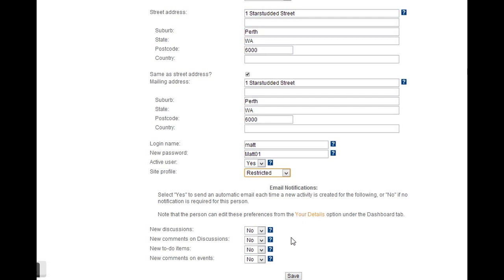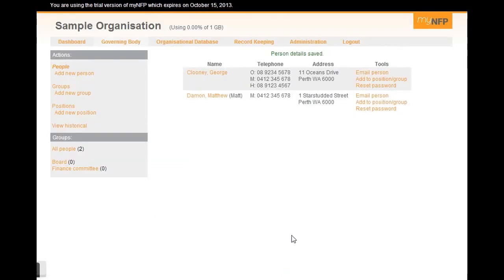Now we can set what email notifications Matt receives from MyNFP. So if a new discussion is set up on the forum, we can fix it so he receives an email notification. If someone makes a new comment on that discussion, he'll receive an email. If a new to-do item has been added to his task list, he'll receive an email. And he'll receive an email if there's new comments posted to do with events that have been set up. Matt can change these preferences when he enters onto the site. We click Save. Now we can see we've got Matt's details there under ours.